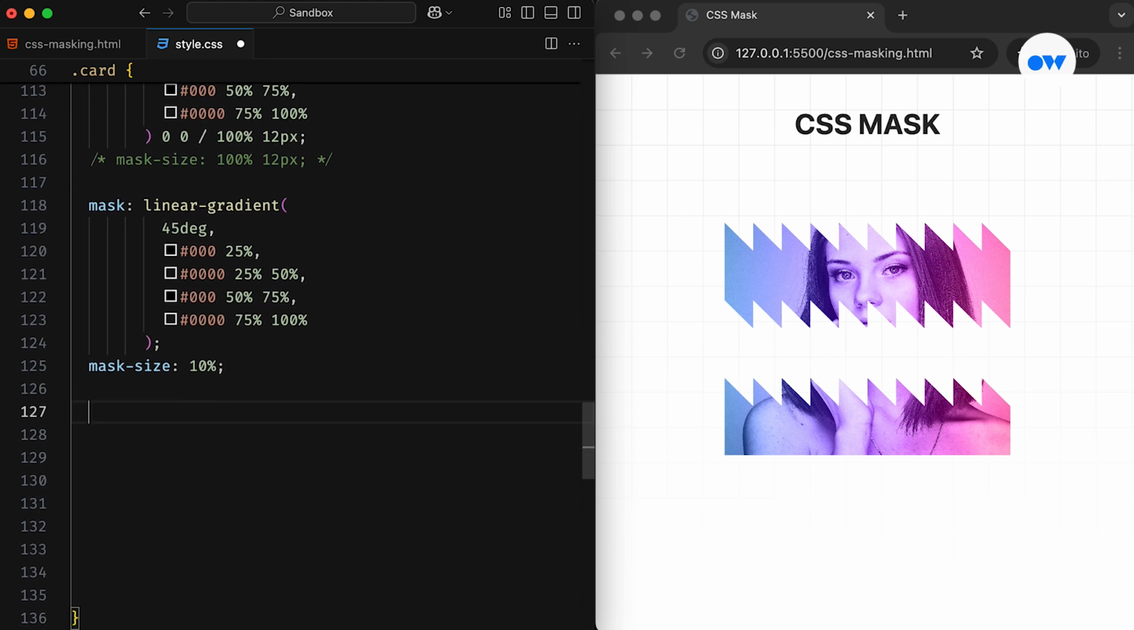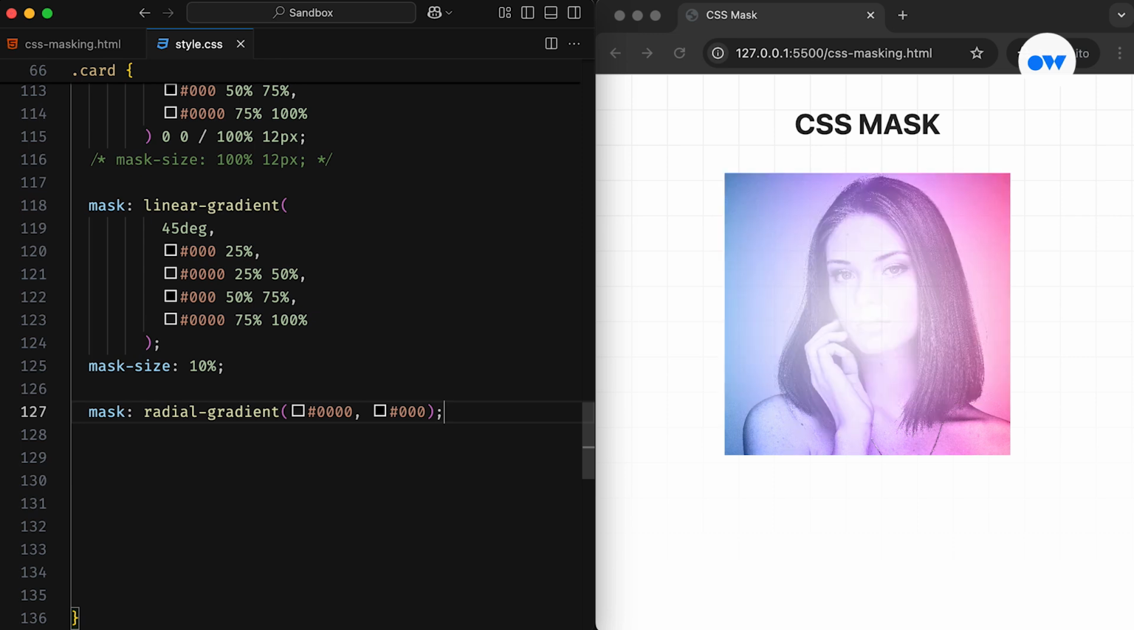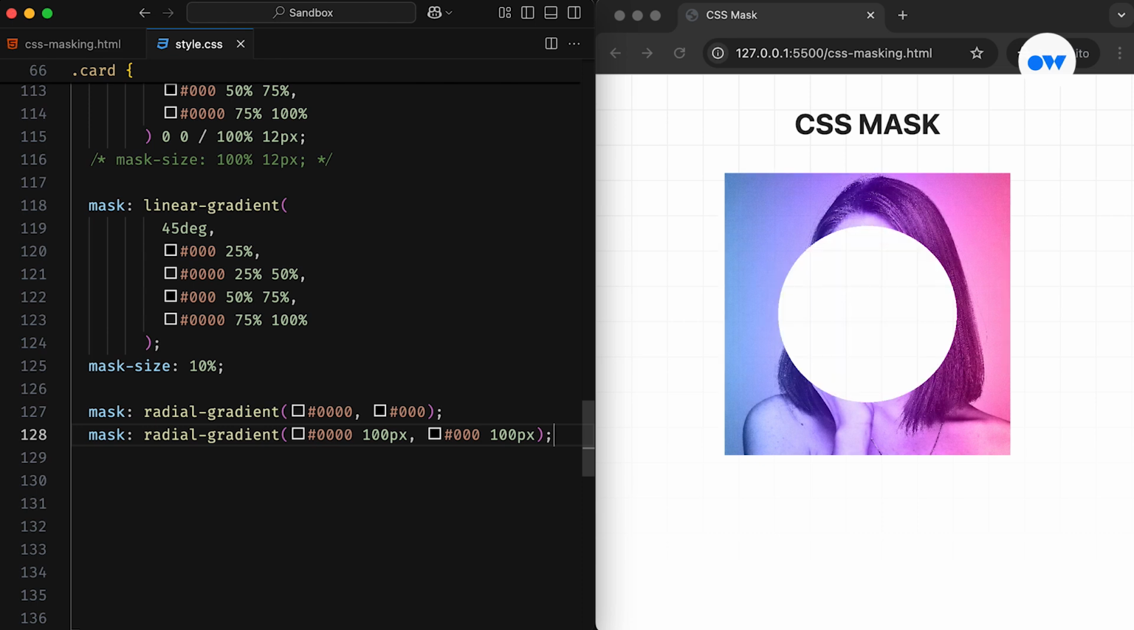It's not just linear gradients. Radial gradients can also produce creative visual effects. For example, by using a radial gradient where the first color is transparent and the second is opaque, we can create circular transparency starting from the center of the image. And then, adding hard transitions with identical color stops forms a perfect circle.